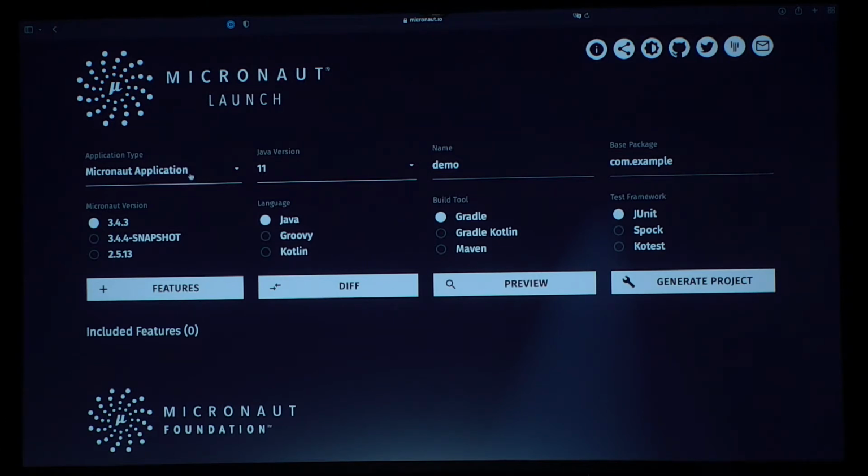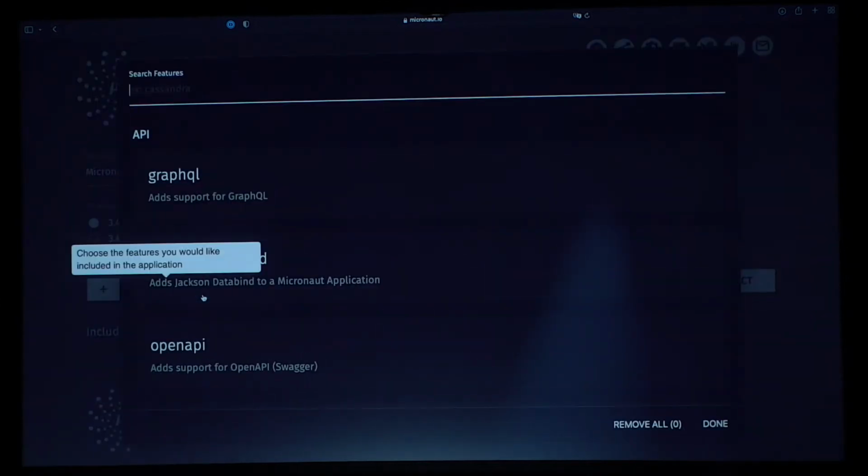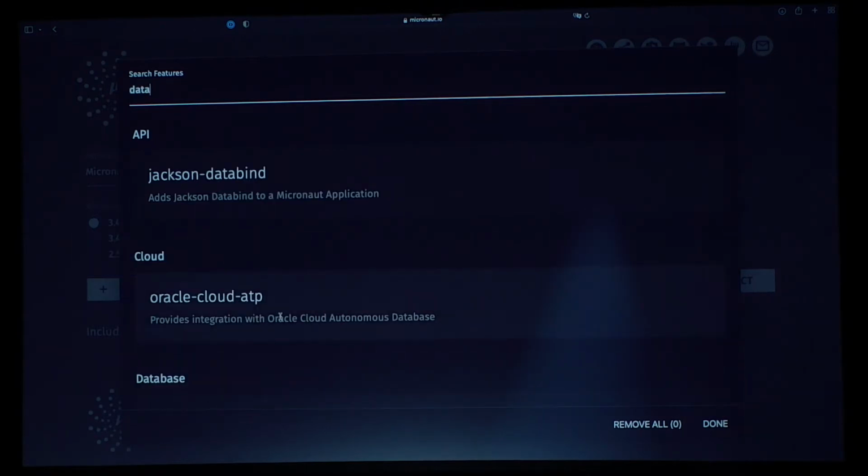So I can create my Micronaut application, choose my version, my language preference that I want to build, whether I'm building using Gradle, whether I'm using Maven, my favorite testing framework. I'm a big Spock fan, but JUnit 5 is awesome too. And once you're done choosing the features, for example, I can click here and I can choose, I don't know, data.